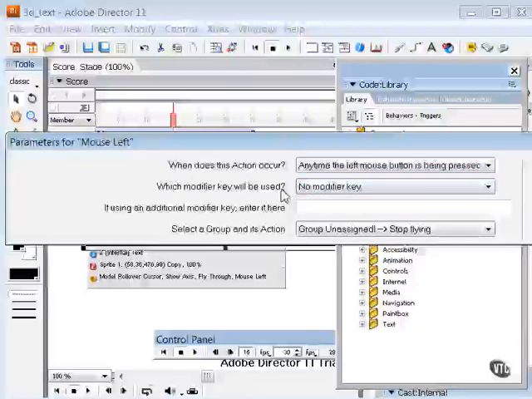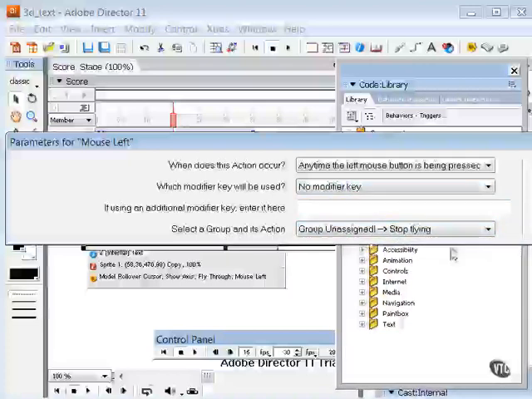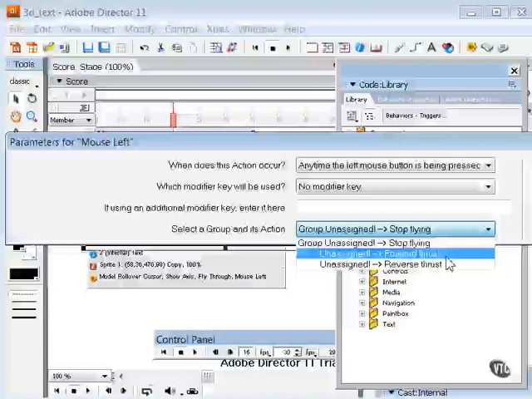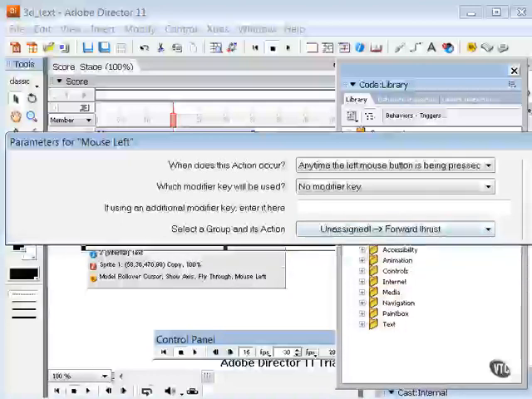Which modifier key will be used? No modifier key. And because Director knows that I have a fly-through behavior already attached to this sprite, here under Select a Group and its Action, I have a drop-down menu with all the actions that I can manipulate. With this event, let's go ahead and do forward thrust for the left mouse button.